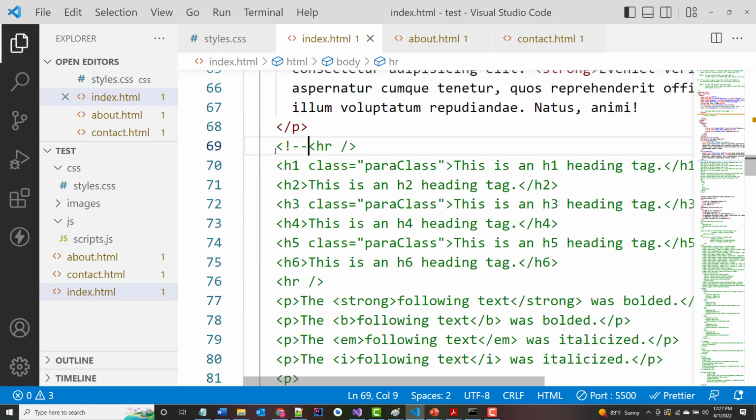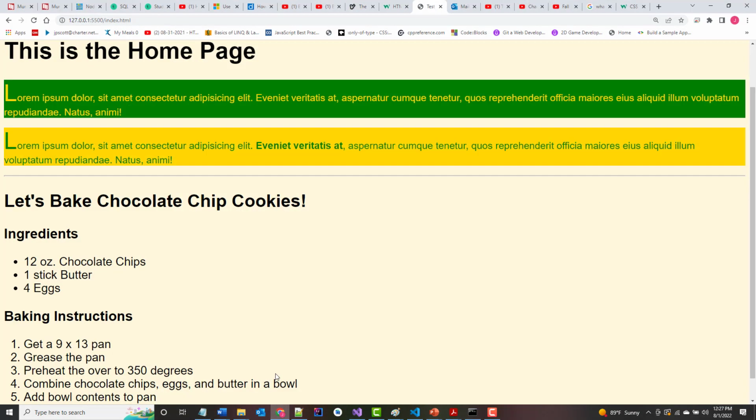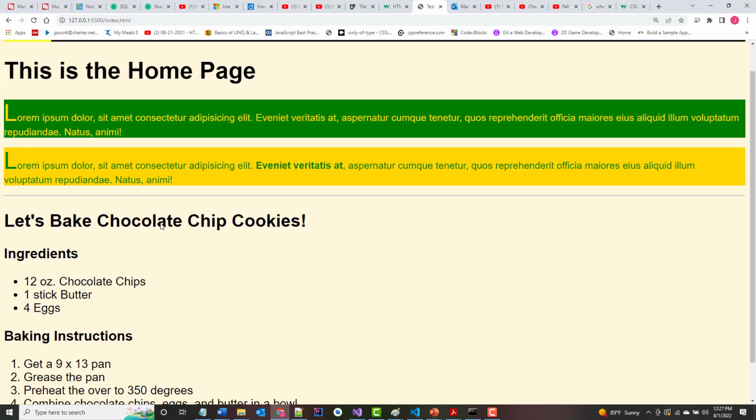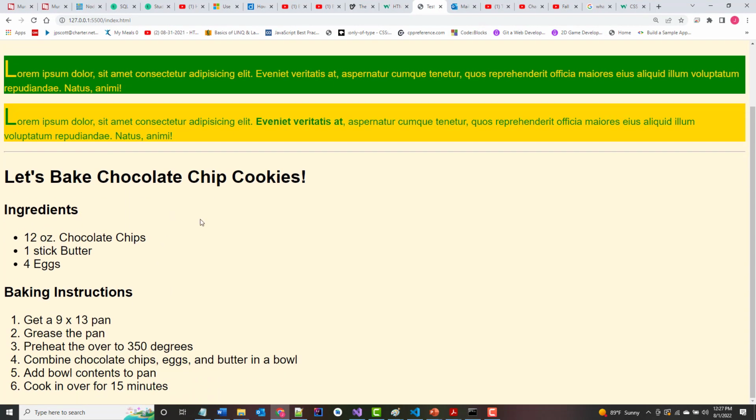There's nothing wrong with them. I just don't particularly want to use them right now. All right, so we've got these two things, and then we've got this. That's good. That's what I want. All right. Okay. Why am I showing you this?